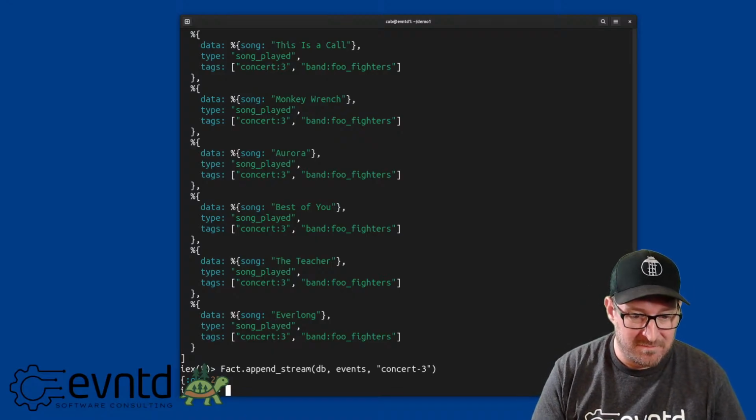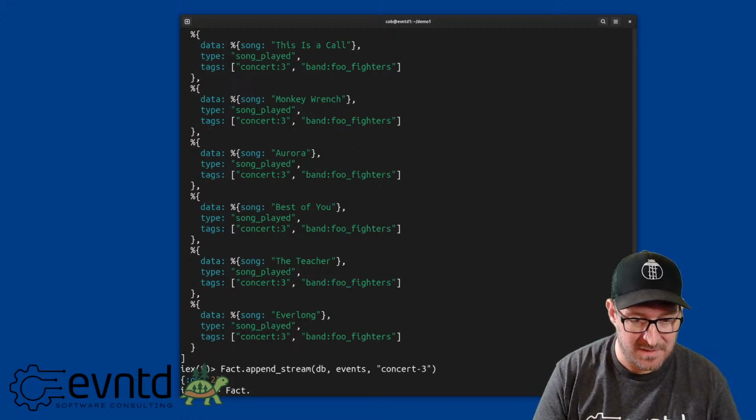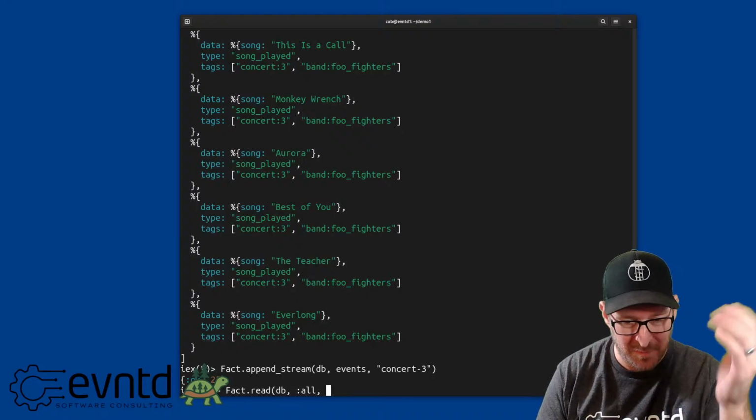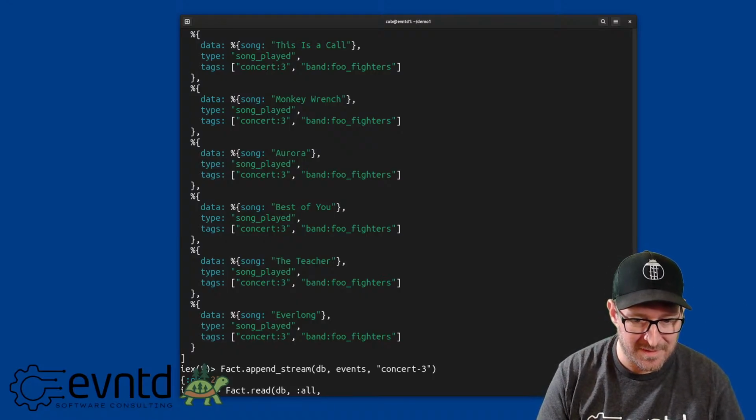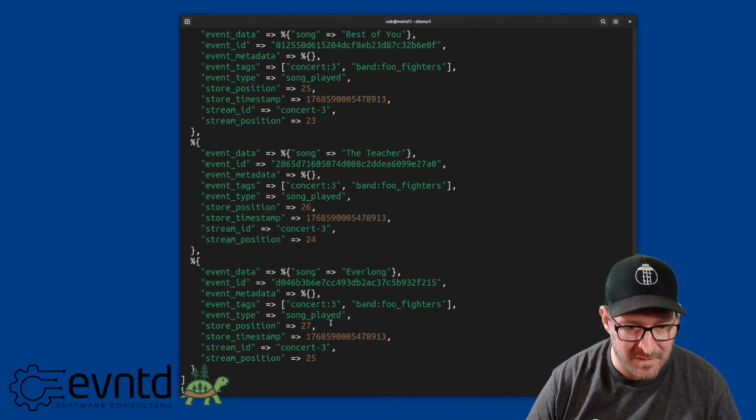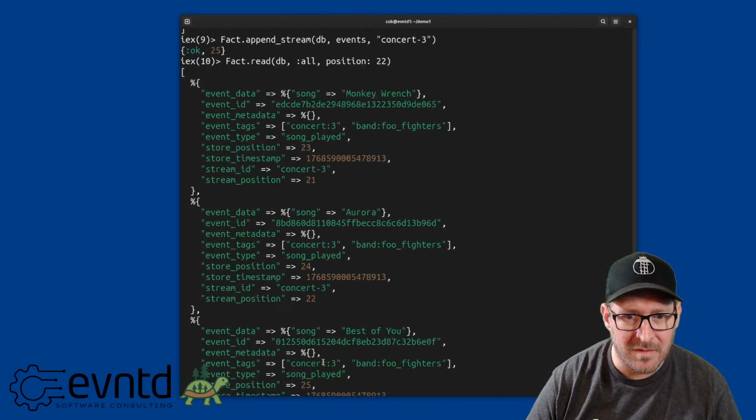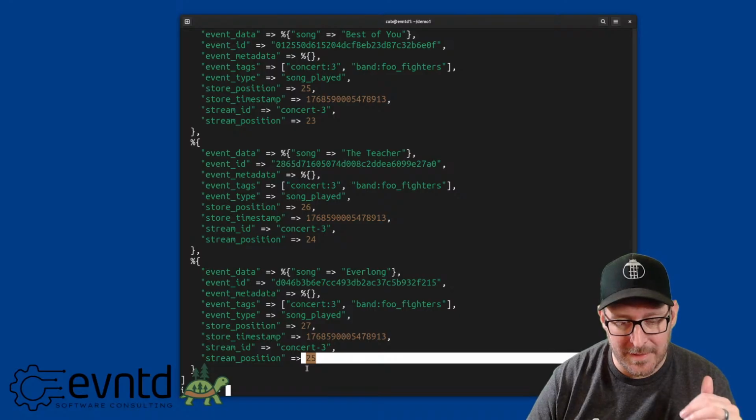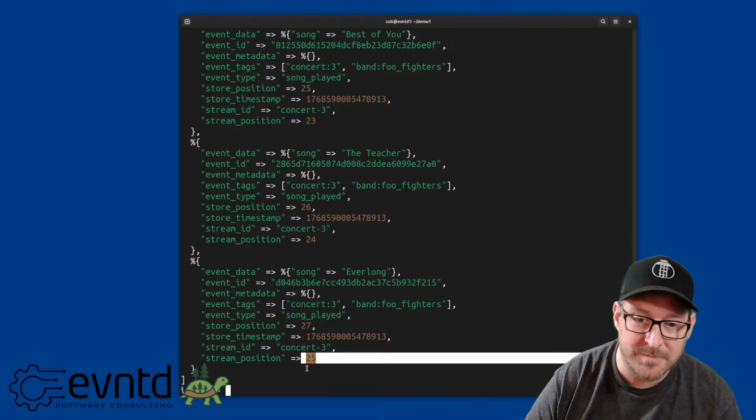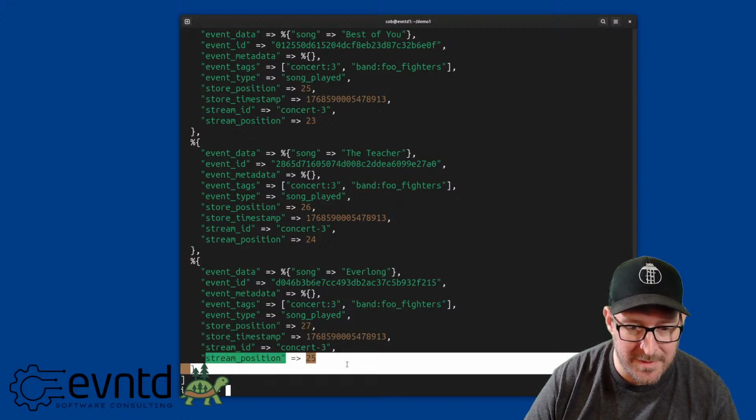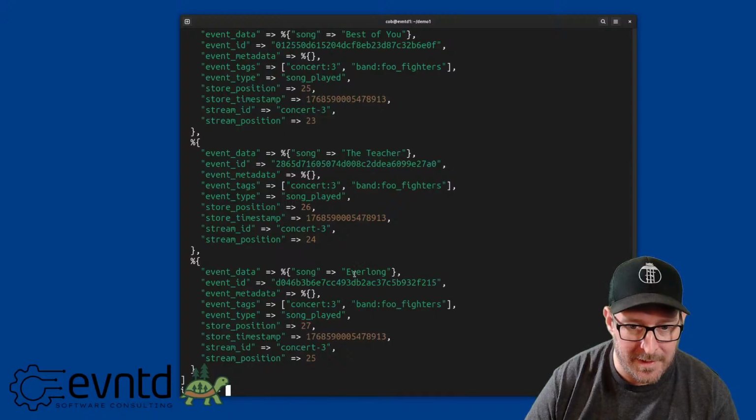And let's read them. So once again, let's do a fact read. But I don't really want to dump all 25 events, so let's start at position 22. Here we go. So we appended 25 events to the stream. You'll notice here that this has a store position of 27 and a stream position of 25 for Everlong.